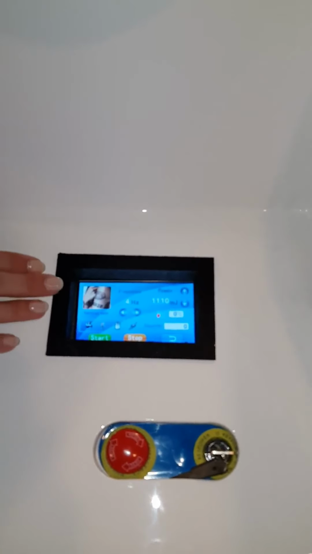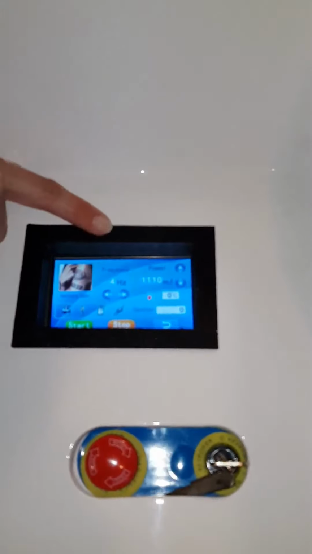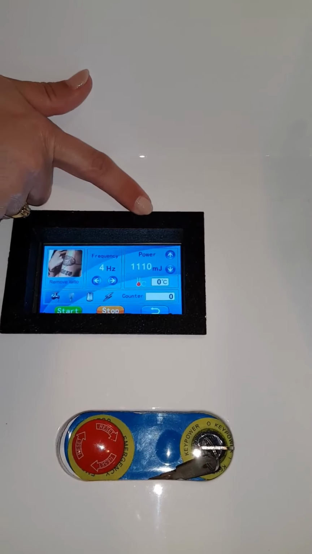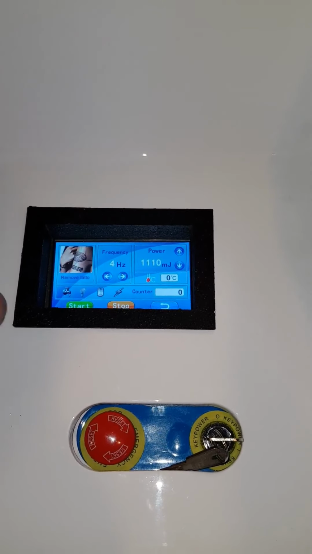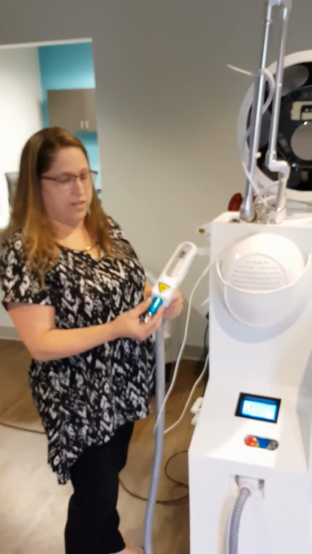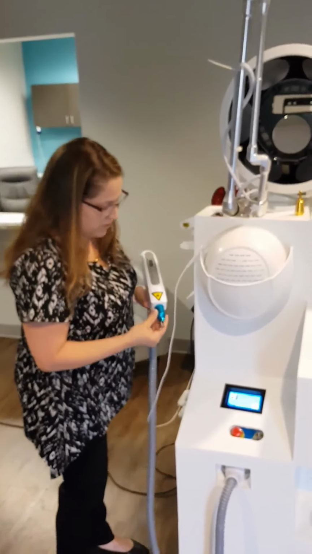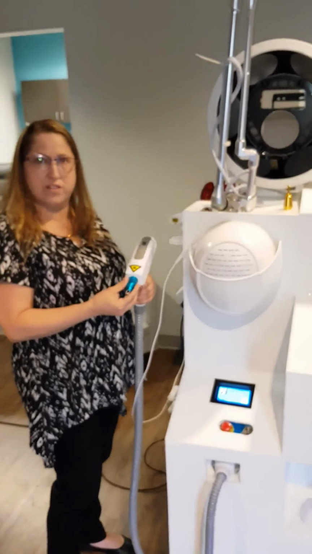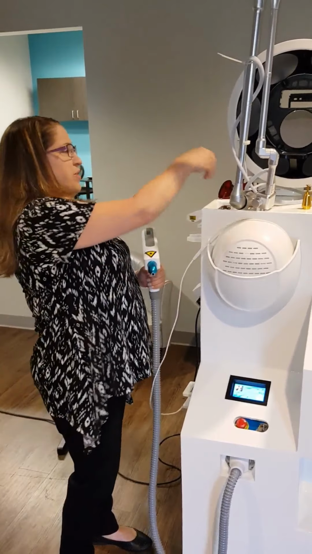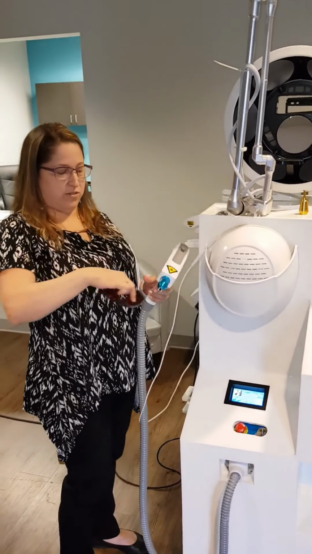I choose tattoo removal, and then I'm going to keep the recommended frequency and power for this tattoo removal. As you can see, I have the 532 nanometer attachment on it, which works with reds and browns. I'm going to put on my safety goggles.